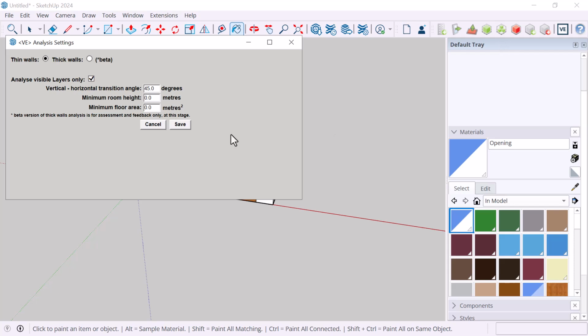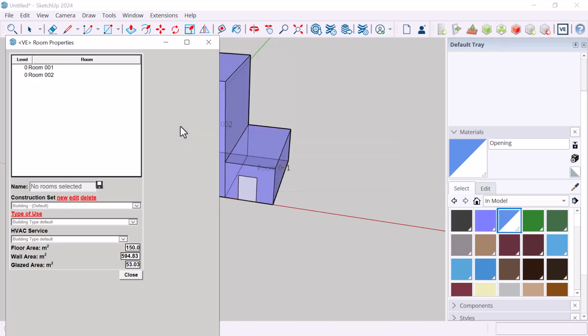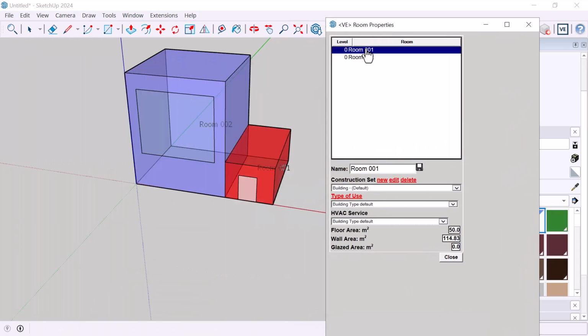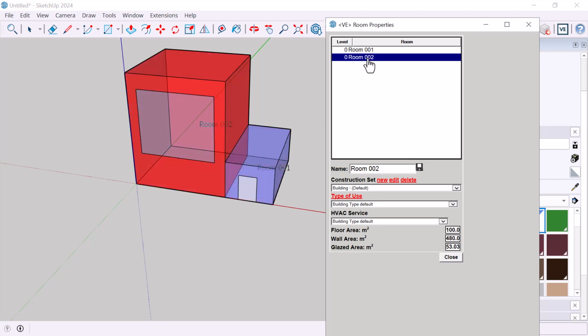After saving our preferred analysis settings, the Room Properties dialog will automatically appear. Room Properties will default to what was set earlier in the Building Properties. Here, we can edit the details for each room. The room name does not need to be set here, as this is easily edited later in the VE. For the construction set, we pick the default option here, and then create and assign detailed constructions later within the VE.